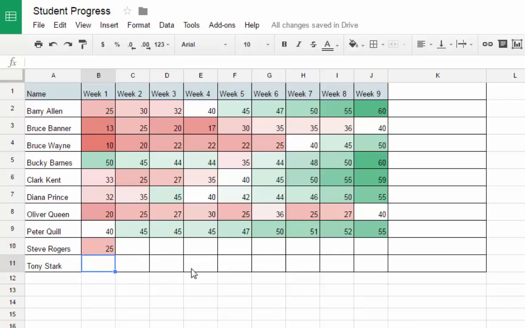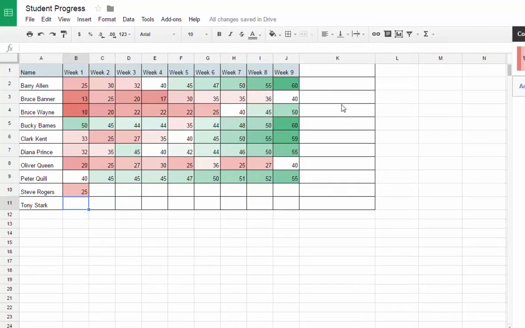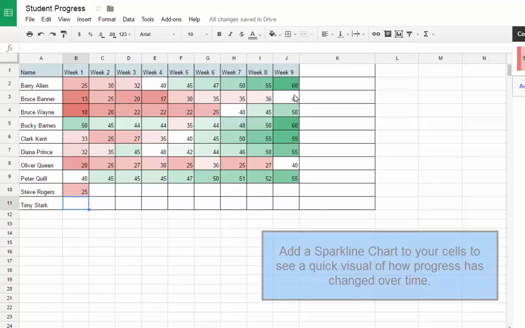The other thing that we can do is out at the far right, we want to be able to see if the student is making progress over time. Now you can look at these shades here and you can tell we started out pretty bad for Bruce, but he got better, then he dipped a little bit, then he went back up, and he's at the 40 range right now. To make that data look a little bit more appealing, we're going to add a spark line chart at the end of this.